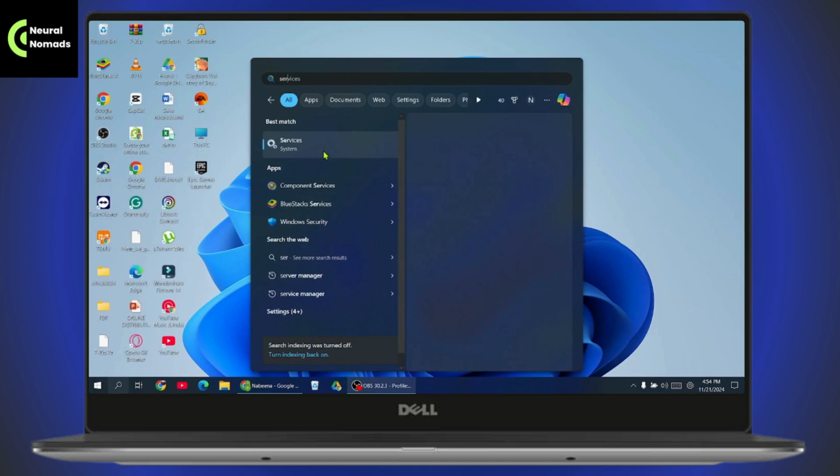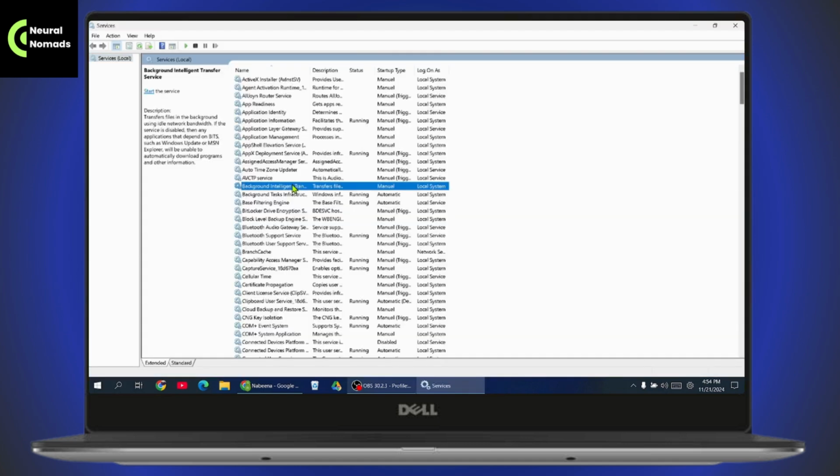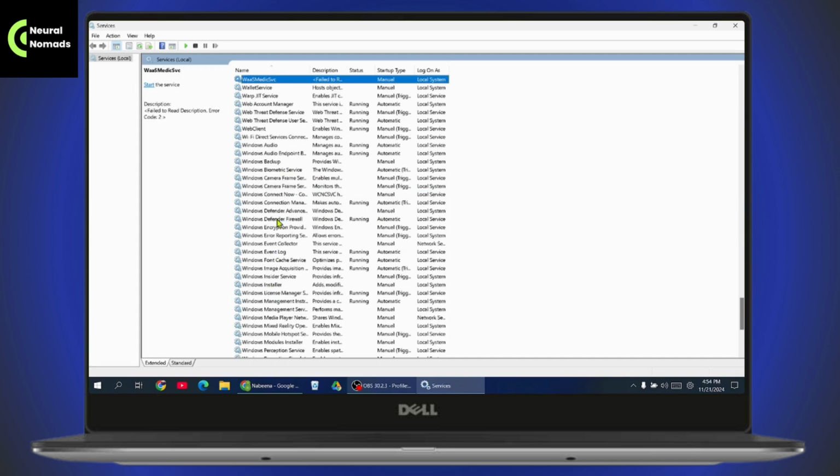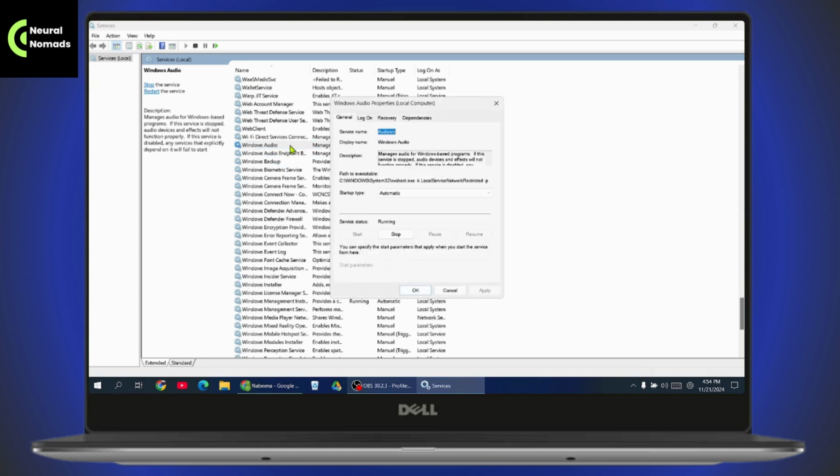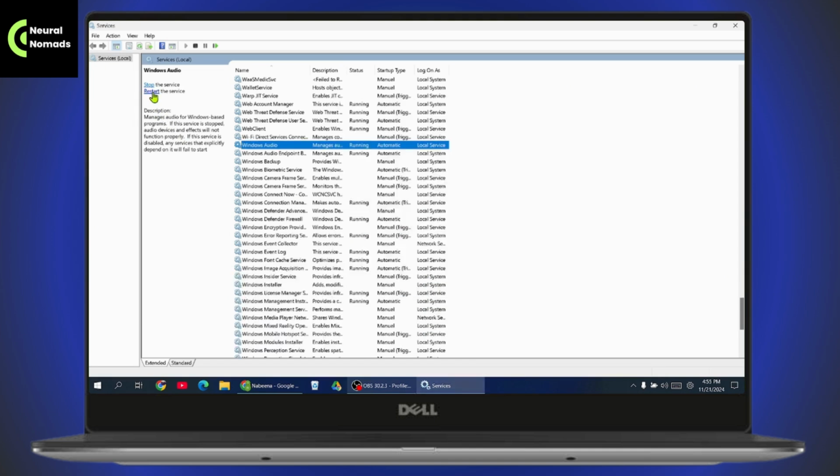So open up your services. Once you open up your services, now simply click on any service and then type W on your keyboard. And here you need to find Windows Audio Properties, or just simply go with Windows Audio. You need to double click on it, and here you will get the Windows Audio Properties. Under the startup type, make sure that it is selected as automatic. And after that, you just need to simply click apply and OK. Once you've done that, you just need to simply restart the service. Once you've restarted, then your problem might be fixed. You can simply go to the audio and then you can check.